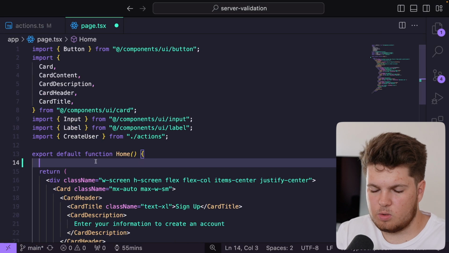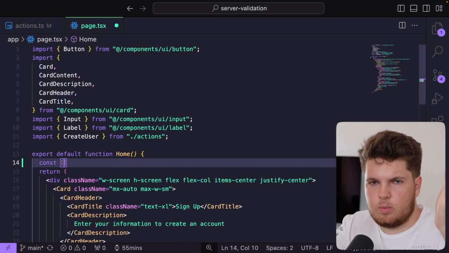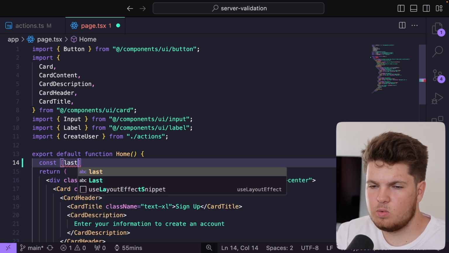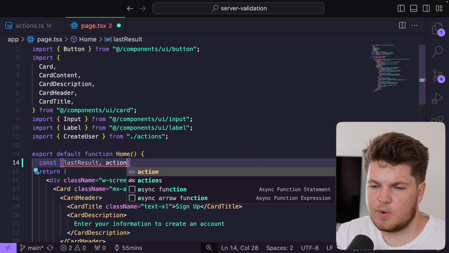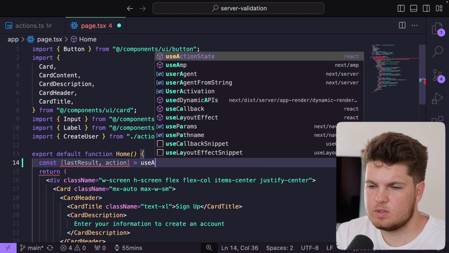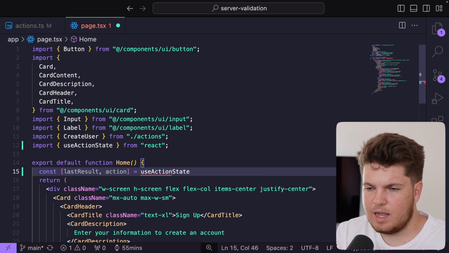So if I go back, we can now use this hook. Let me write const, then let's use these array brackets, and inside of here we'll get two things. First of all, we'll get our last result, or in other words the status, and we'll get our action, so our form action. And then this will be equal to the useActionState. Again, this is imported from React, and if you use React 18, then you have to import useFormState. Let's now import that and let's invoke it.